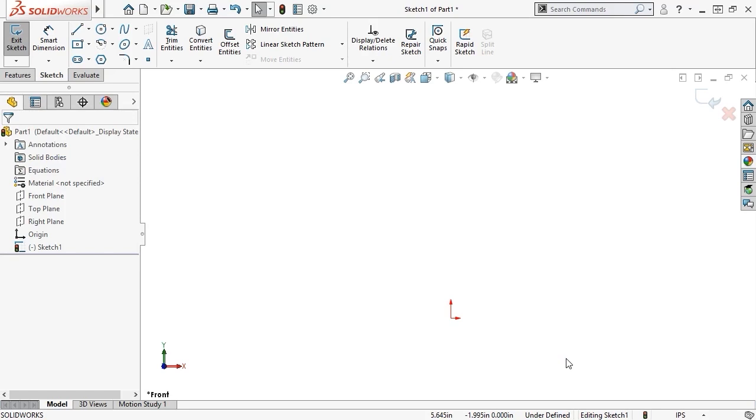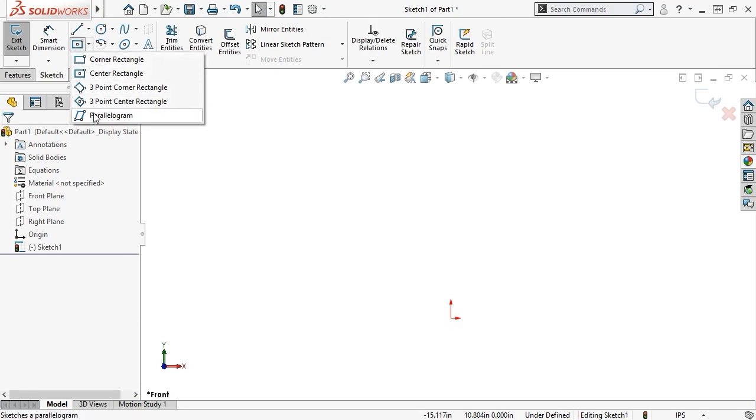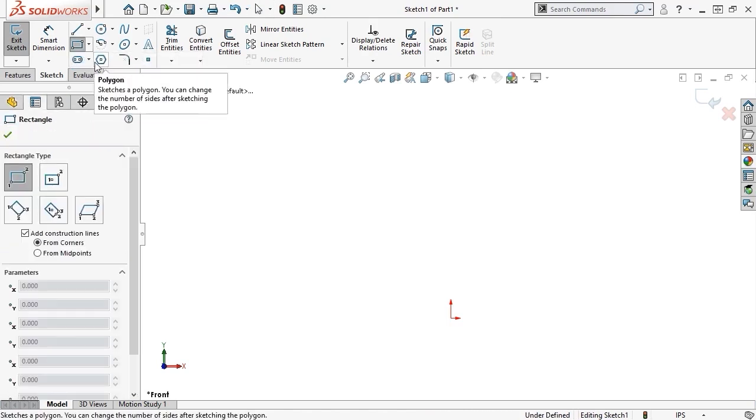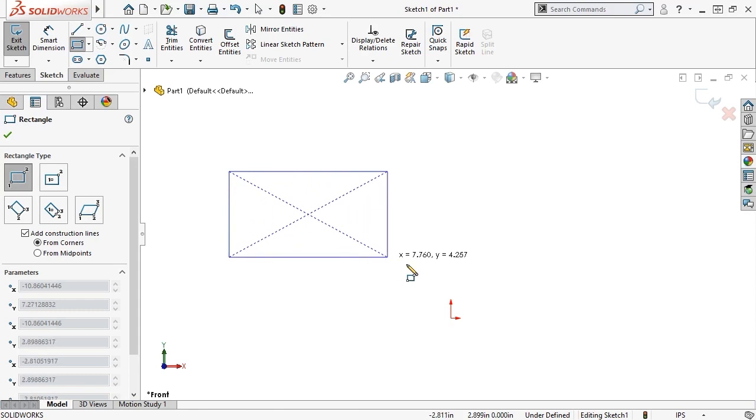Next, let's quickly go over the rectangle tool. Notice next to the icon on the toolbar, there's actually a drop-down menu. There are quite a few different types of rectangles, but I'll only talk about the corner rectangle and the center rectangle in this lesson. Let's start with the corner rectangle. With the corner rectangle selected, you can see a rectangle icon appear next to my cursor. The two white dots on each corner of the rectangle indicate that this is going to be a corner rectangle.